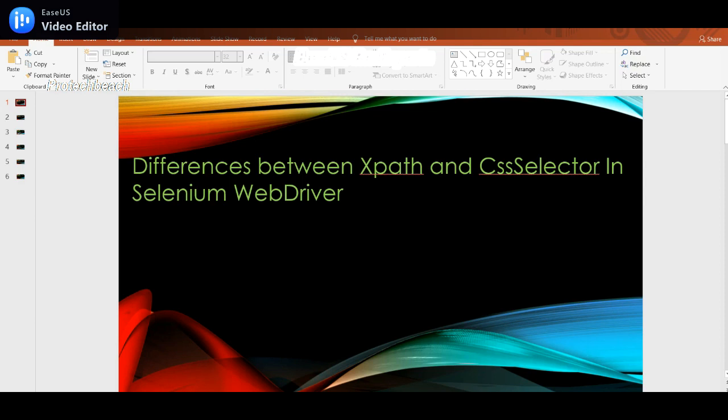Most of them, usually freshers who are looking into Selenium WebDriver, have this doubt whether we should go for Xpath or CssSelector. We'll see one by one.